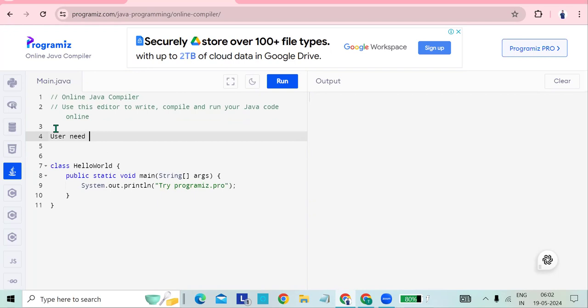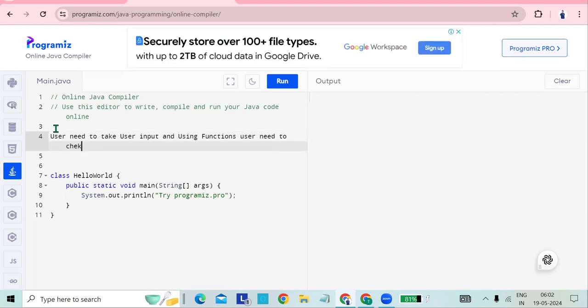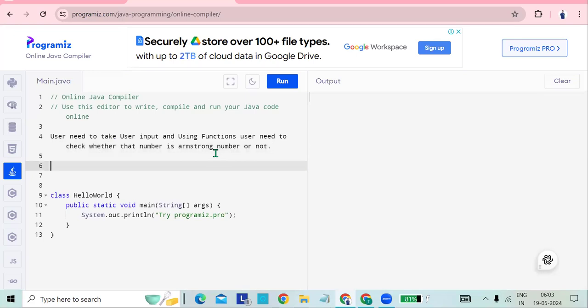The user needs to take user input and, using functions, check whether that number is an Armstrong number or not. Which means, for example, what is an Armstrong number?